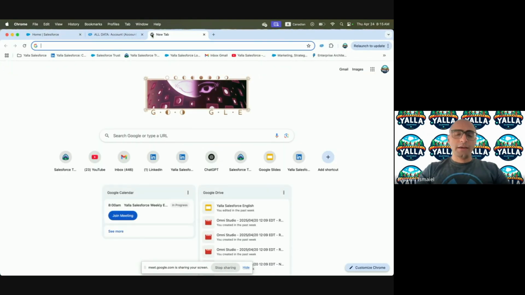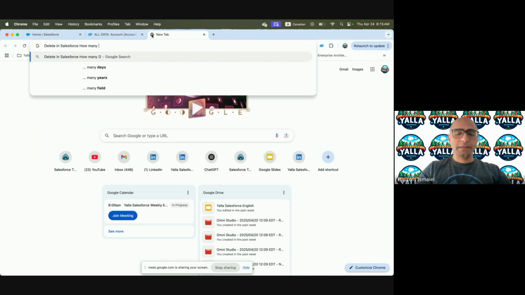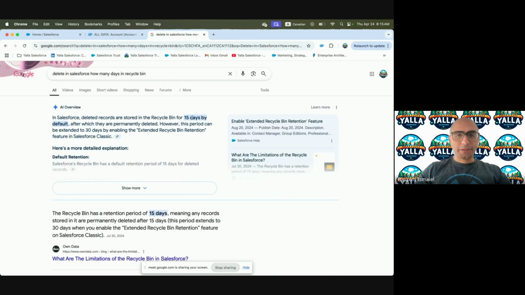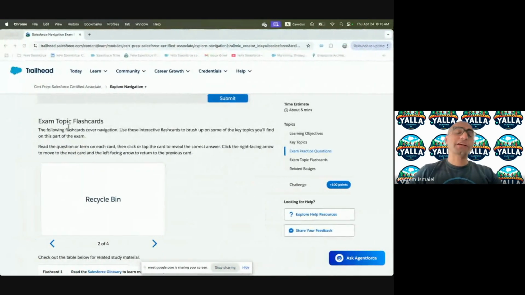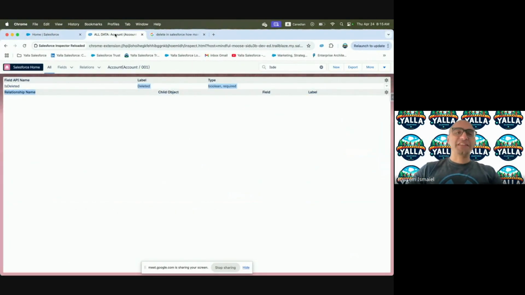Let's see, delete in Salesforce, how many days in recycle bin? I believe it's 14 days, but 15 days. All right, so it's 15 days by default. So it's going to remain within the recycle bin for 15 days until it's physically deleted.